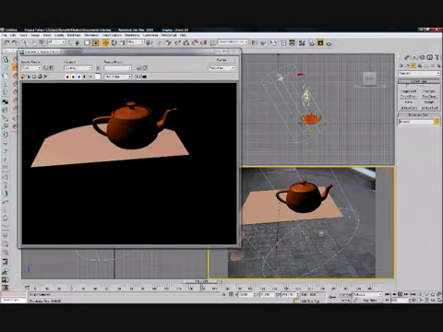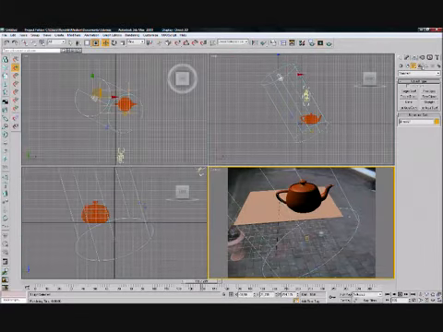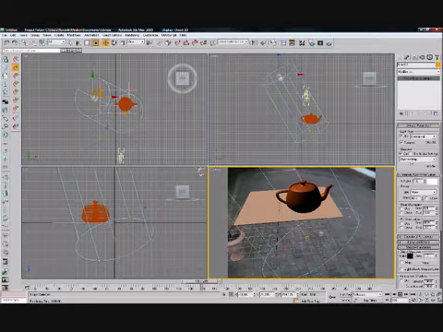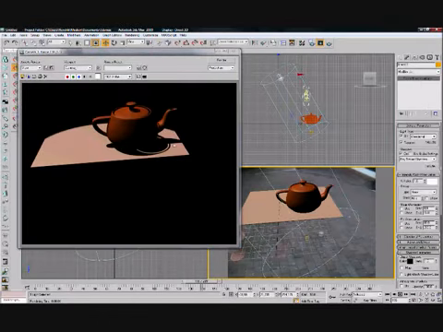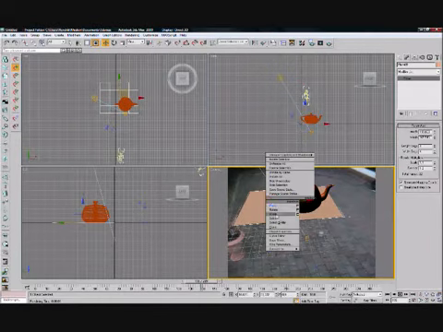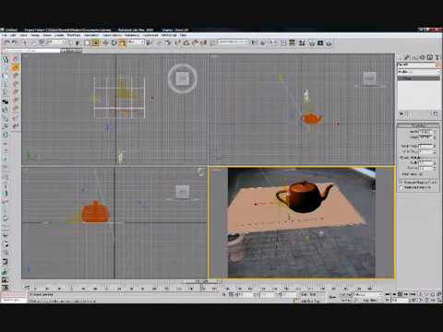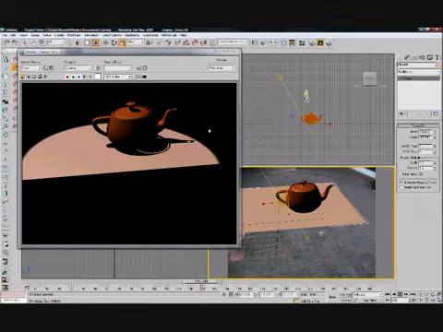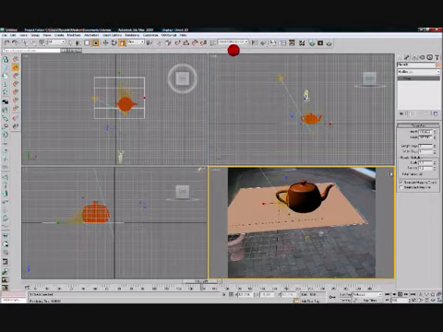Now we want to add some shadows. So go to the modifier panel and turn on shadows. And for the shadow type, you're gonna select ray trace shadows at first. Render out. Okay, the shadows got cut off a little bit, so we're gonna scale the ground plane now. Right click scale. Okay, this should be good enough. Yeah. Now the shadows are not cut off anymore.